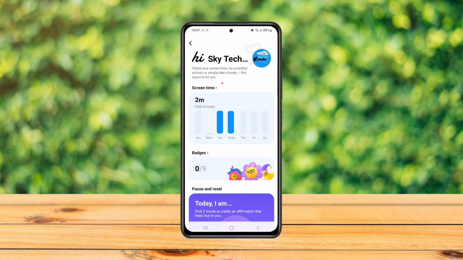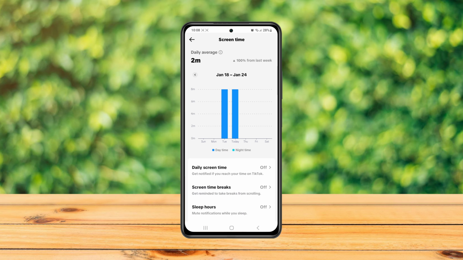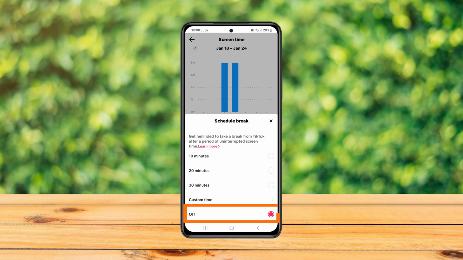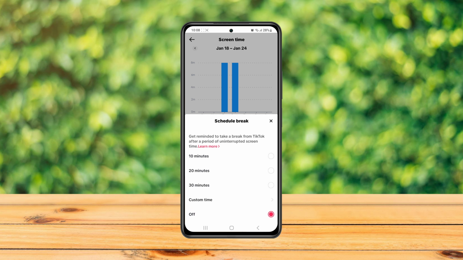Once you tap on this, the first option is Screen time. You can tap on this, and inside Screen time, if you scroll down, you'll see Screen time breaks. It's currently turned off. You should get into this one, and you can select your preferred time: 10 minutes, 20 minutes, 30 minutes. And also if you want, you can set a custom time. If you tap on custom time, you can set the time up to 60 minutes, that means 1 hour, or you can even set this time from here as well.